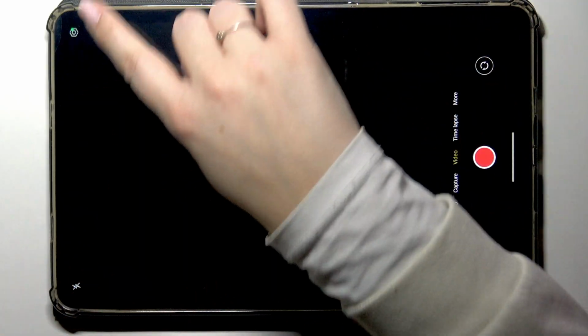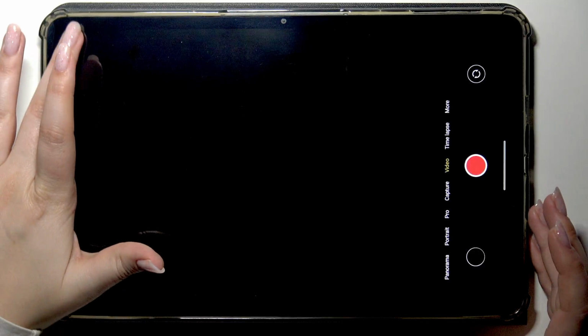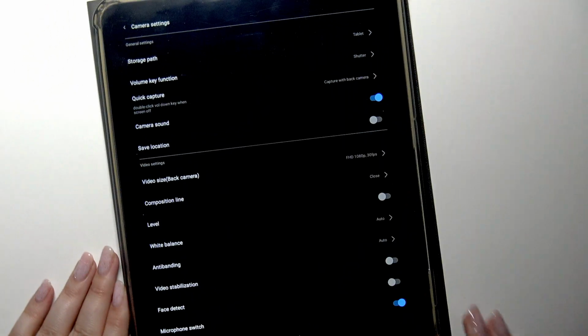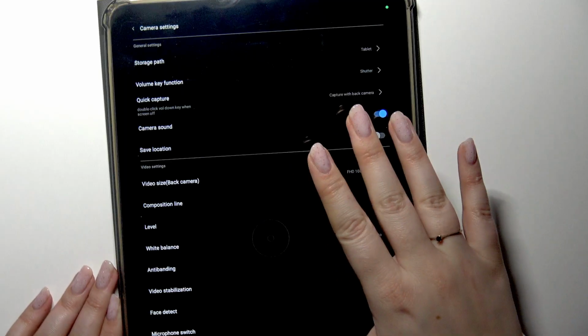So now we can take a look at this option bar here at the top if you've got this configuration, in the left upper corner if you've got that kind of configuration. So let's open the settings. So tap on the gear icon. And here we've got the camera settings.